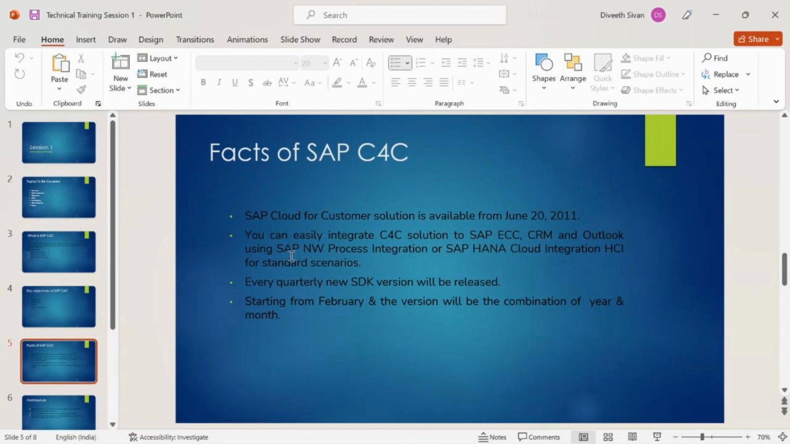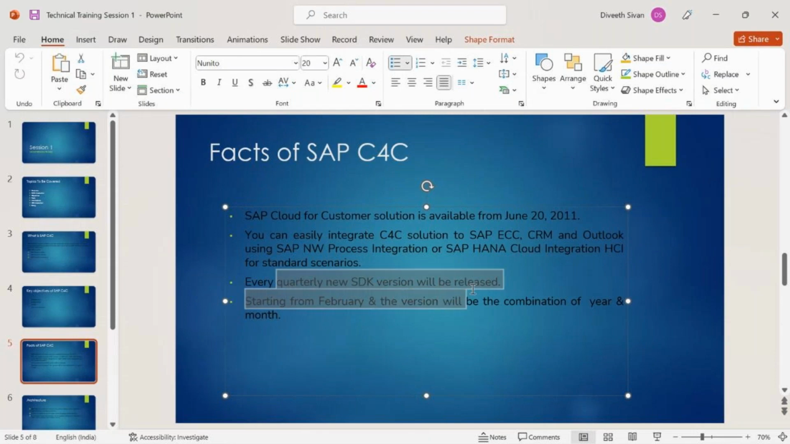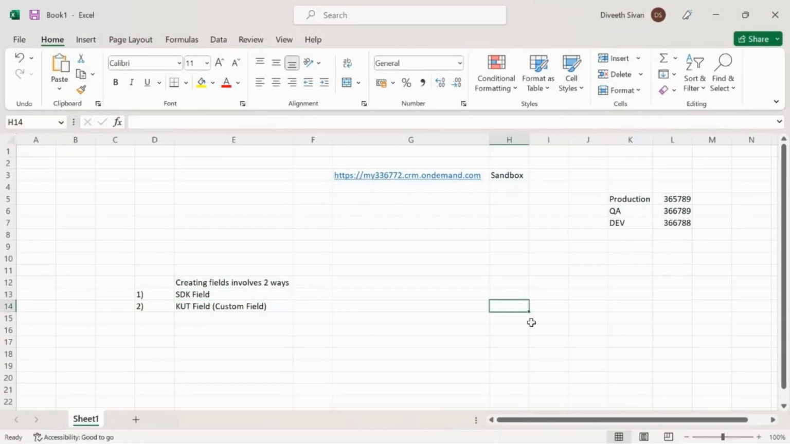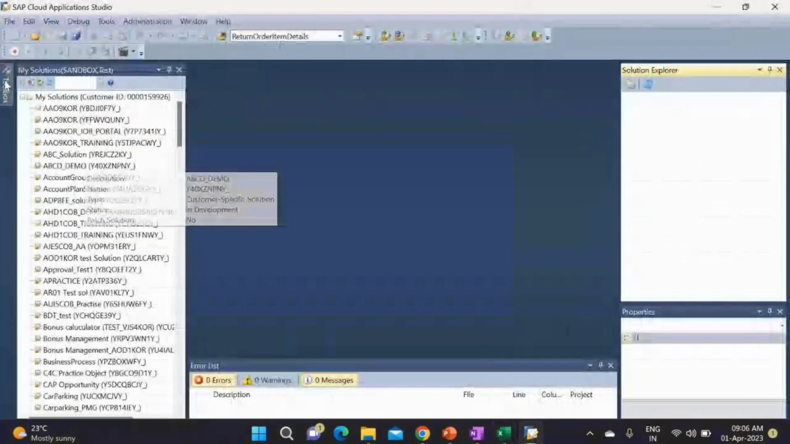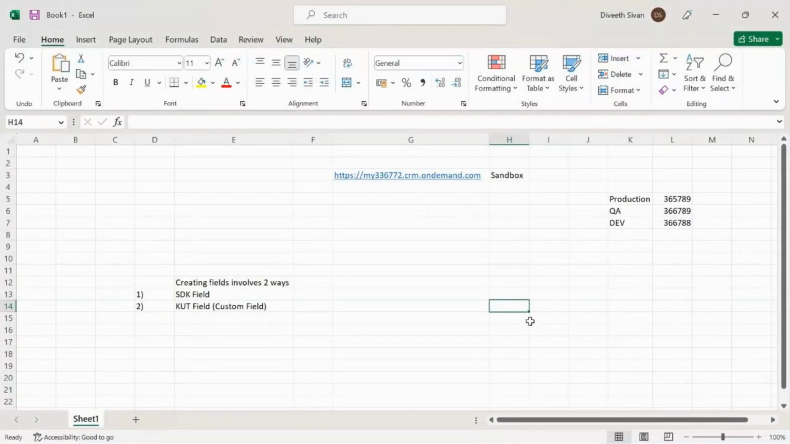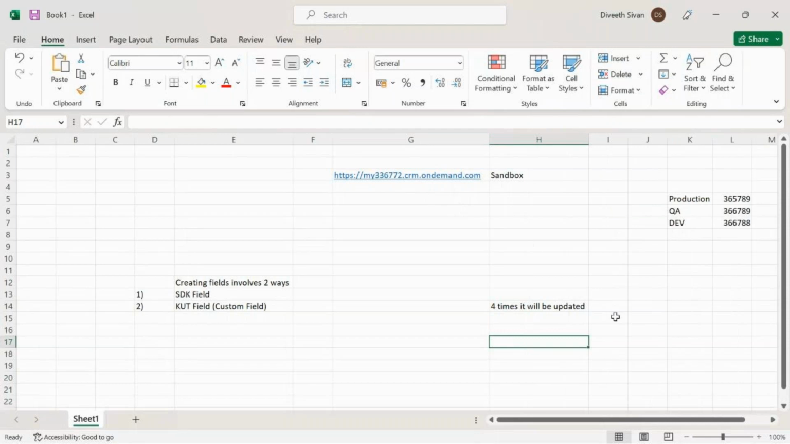You use Outlook in NW process integration. This is nothing but PI or SAP HANA CPI. And every quarter a new SDK version will be released. Okay, this is an important point. The SDK you are seeing, right, this Cloud Application Studio, will be updated like 4 times in a year. 4 times it will be updated, so it will be updated on a quarterly basis.